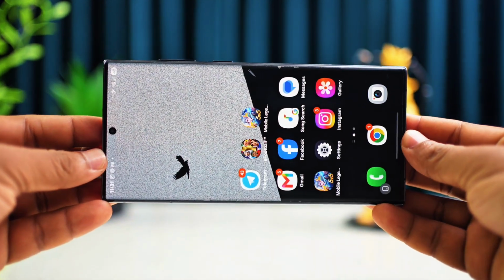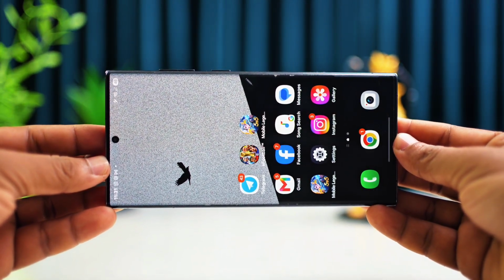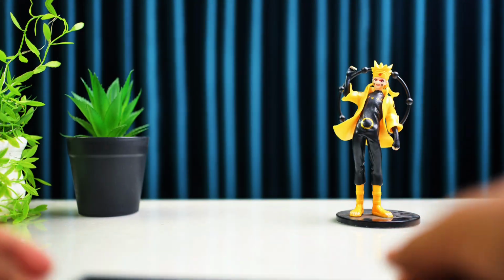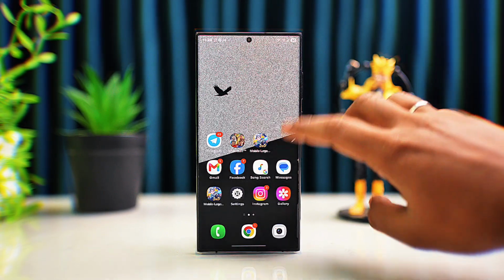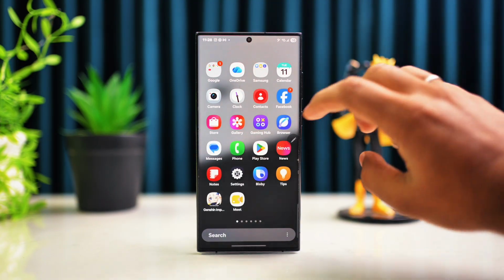Is auto rotate not working on your Samsung phone? This issue can happen due to sensor glitches, software bugs, or incorrect settings. Auto rotate is important for watching videos, reading, and using apps in the right orientation. Don't worry, I'll show you how to fix it step by step.